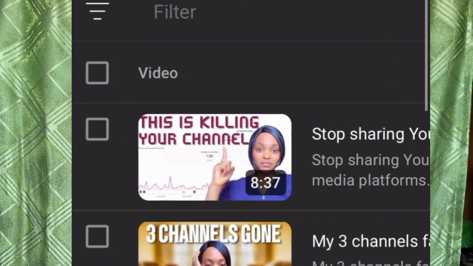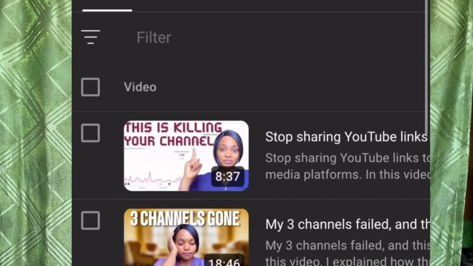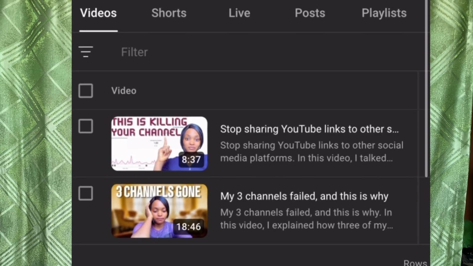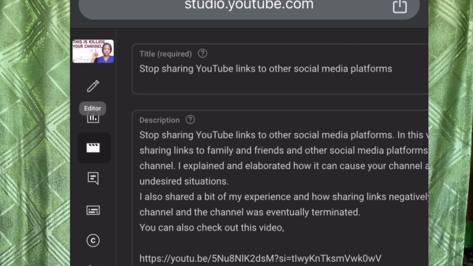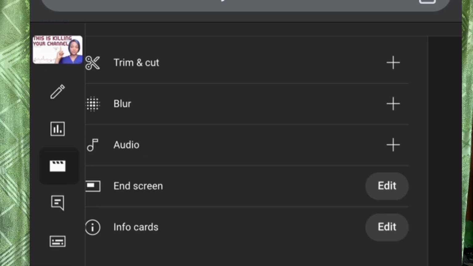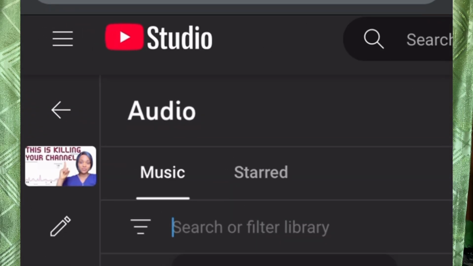It will display all your videos. Then you can click on the particular video you want to add the music in. Click the pencil icon. Then come here, click on editor. Then click on audio. Then search for whatever music you want.